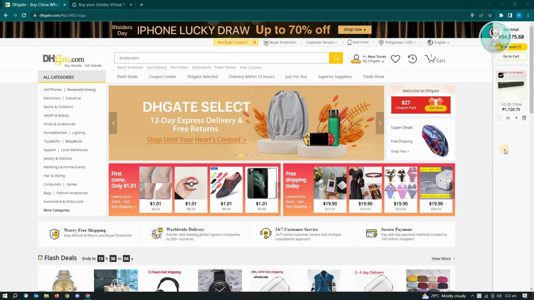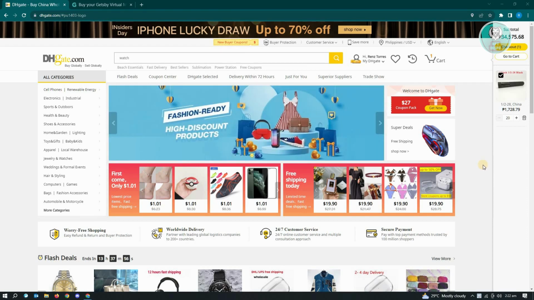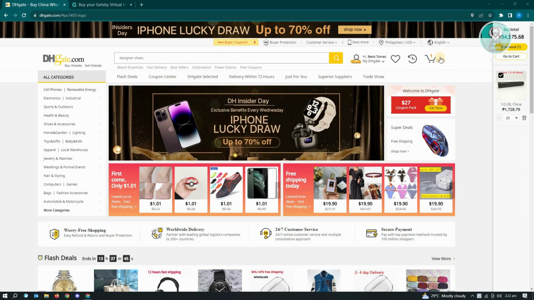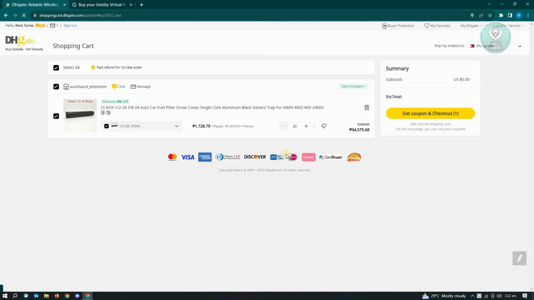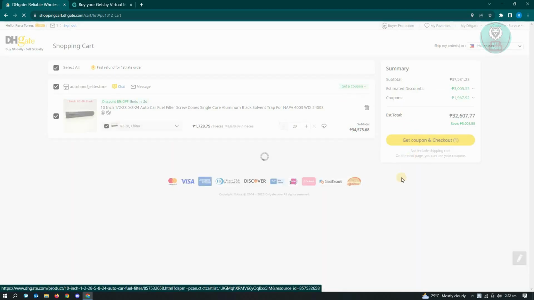Now first thing that you want to do here is go to DHgate.com and log in to your account. Once you've logged into your account, you could use DHgate as you would. So in this case, you need to add your items, and once you've added your items, we first need to go to our cart. Our cart is located at the top right of our screen. Once you've gone to your cart, you need to check out. So just click on get coupon and check out here.